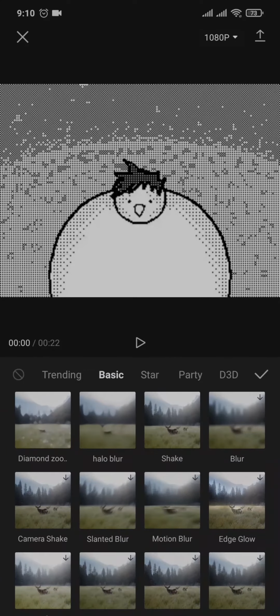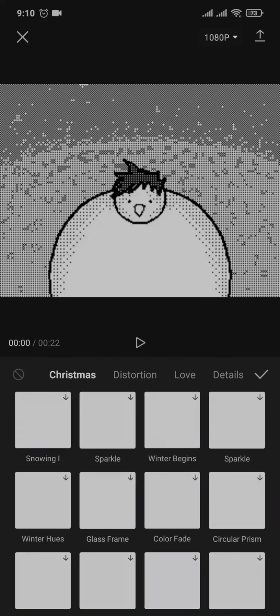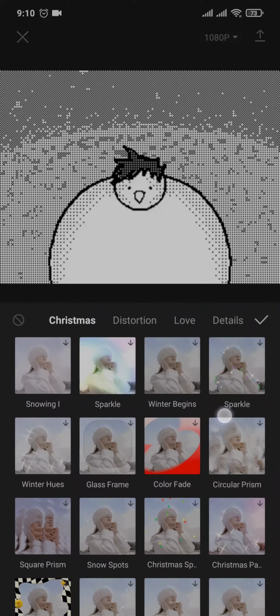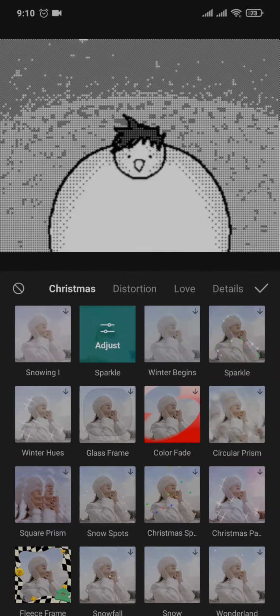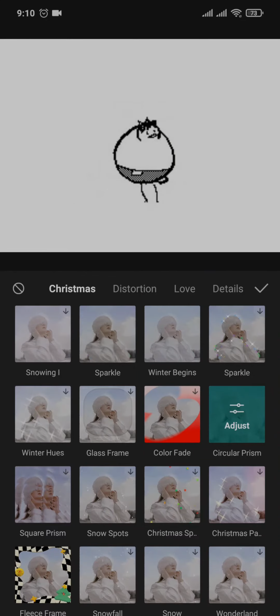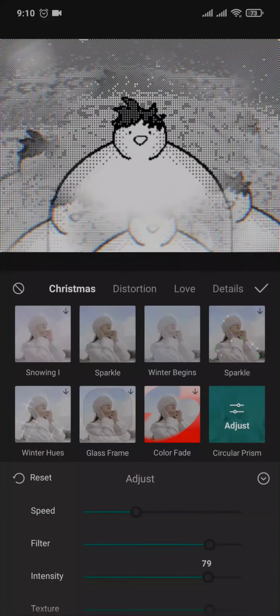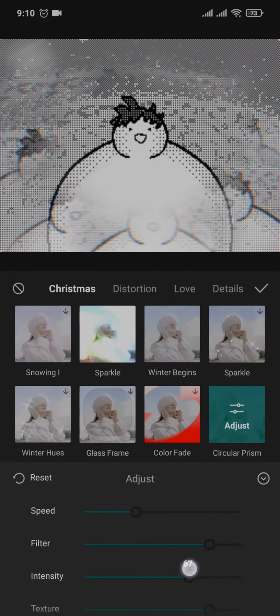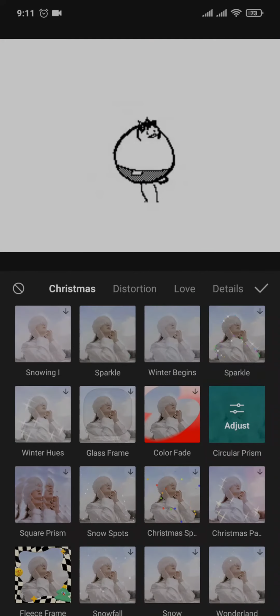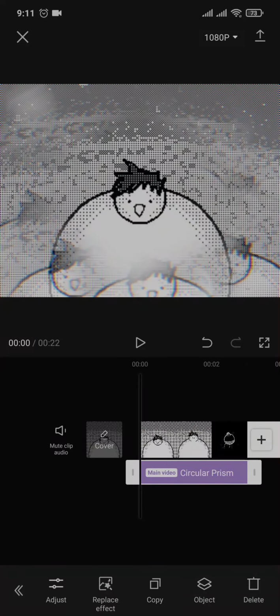You can choose from different options. You can just check them out and see the one that you like. Once you have selected the effect, you can again tap on adjust and adjust the speed, intensity and other stuff. After you're done, tap on this tick mark on the top and there you go.